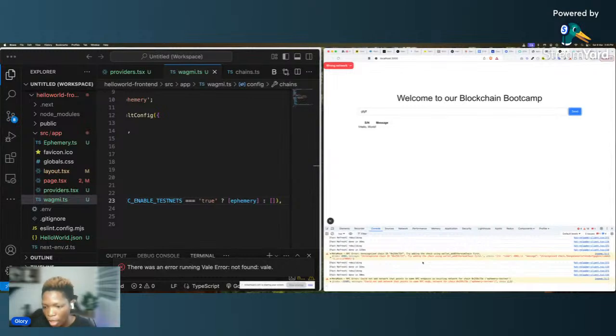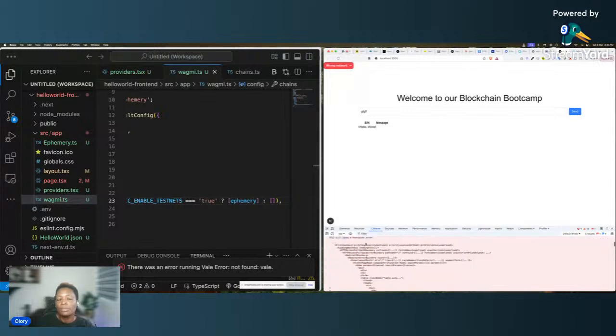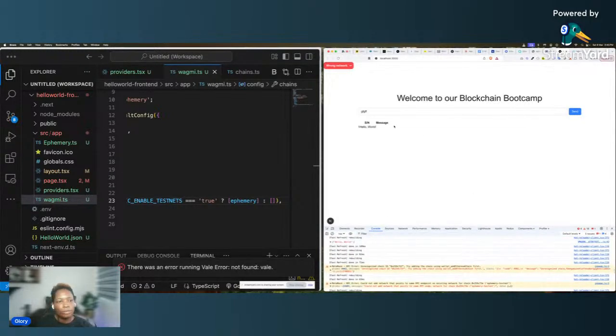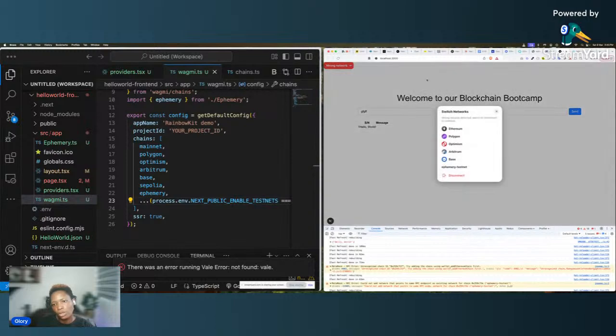Well, as you can see on the log, could not add network that points to same RPC endpoints, blah blah blah, for this chain. So yeah, that's pretty much it. And too bad, we are not really able to send this transaction because this is not supported yet.